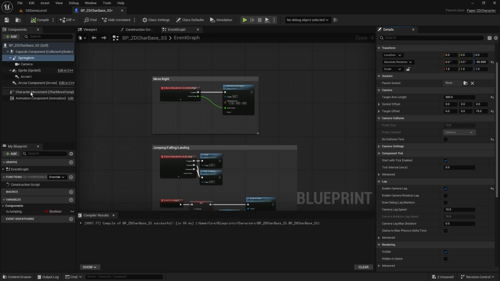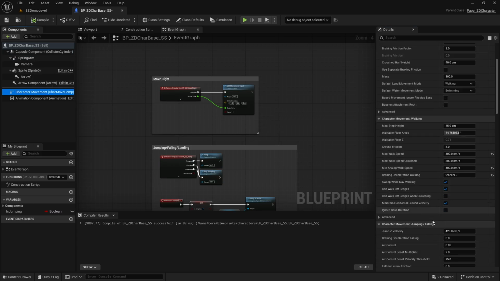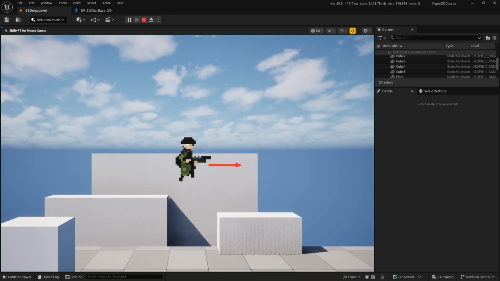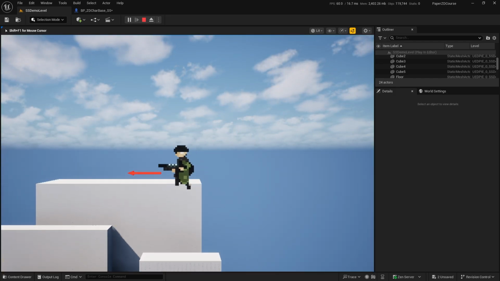What else have we got in here? Well, if we go to our character movement again, one of the things that you might want to have a look at is the jump Z velocity. My jump Z velocity, I can use this to jump higher. So you can see here, if I put this in at 800, there you go. I've got my character jumping much, much higher.